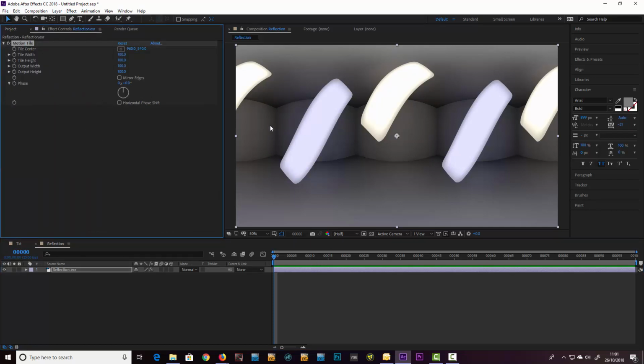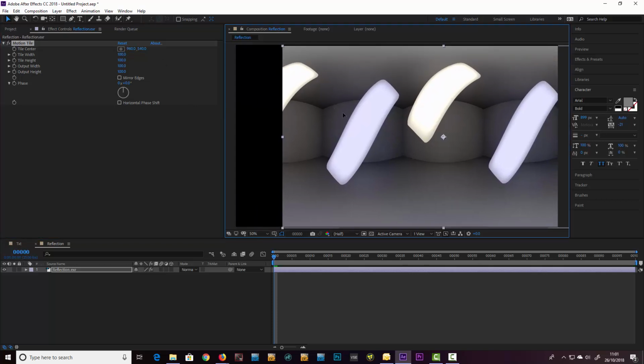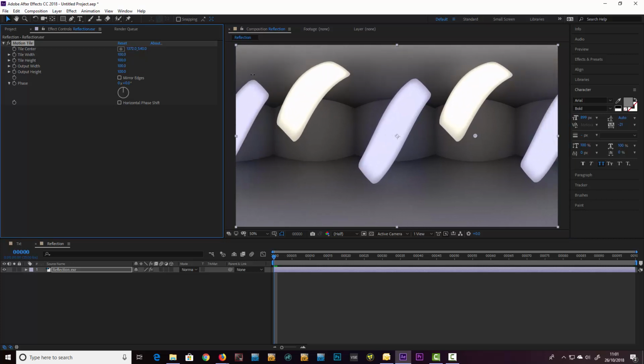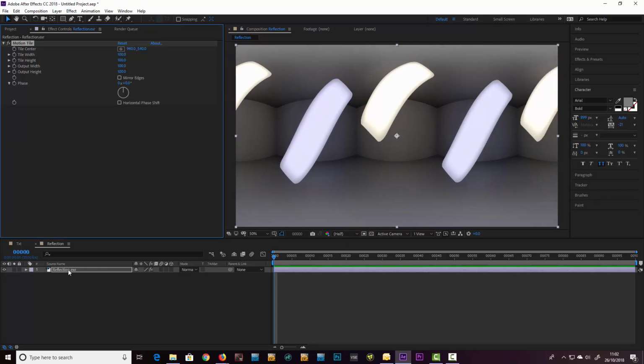Motion tile allows me to move this. If I were to move it physically, of course there's going to be nothing on the left of it, but if I move it with this effect, then effectively it tiles itself. And so we're going to animate that.